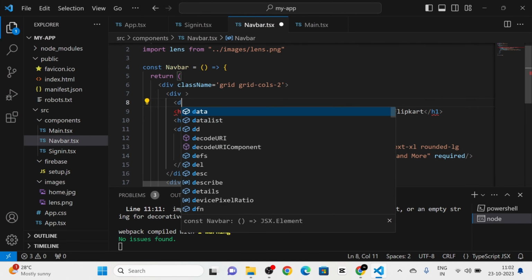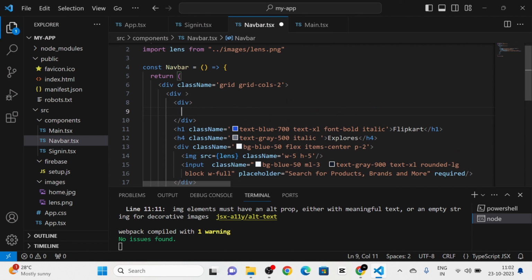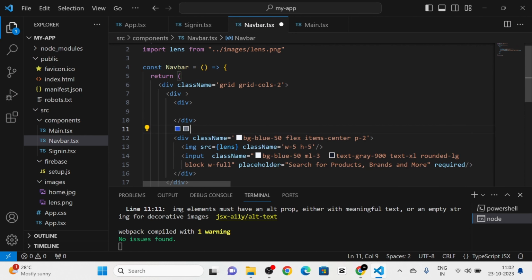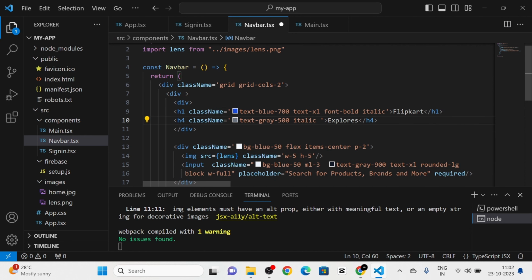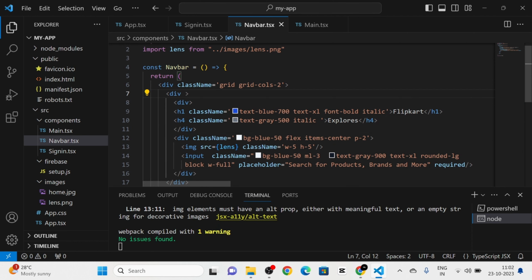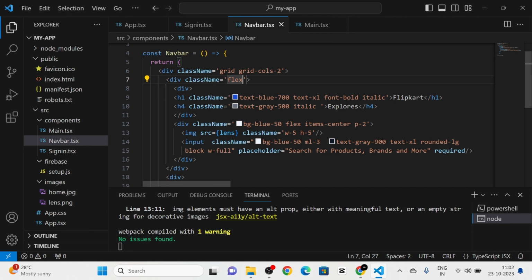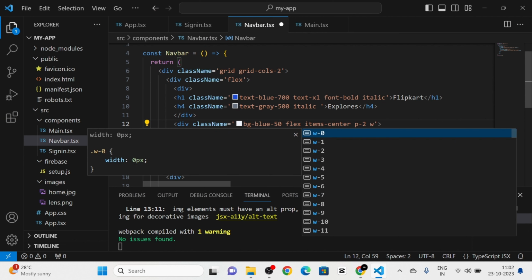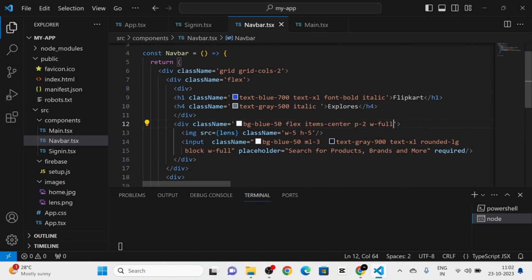So next I'm going to use a div again. Inside this div, I'm going to cut this h1 tag and h4 tag and put them there. Okay. So next I'm going to give a class name for this div on the left side as flex. So this is the structure as of now. Then I'm going to give width full for the div of this text field like this.